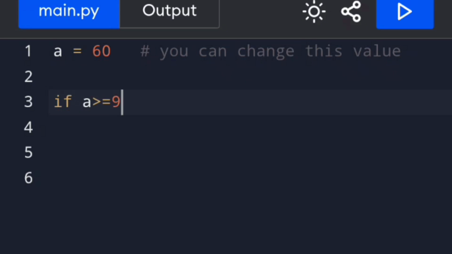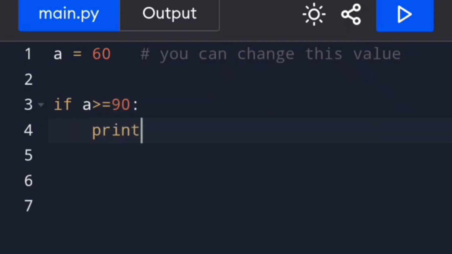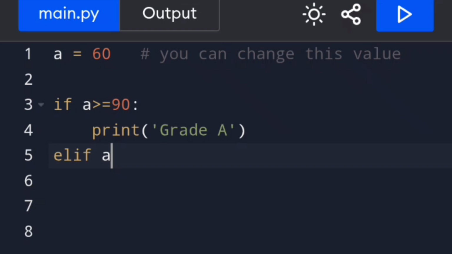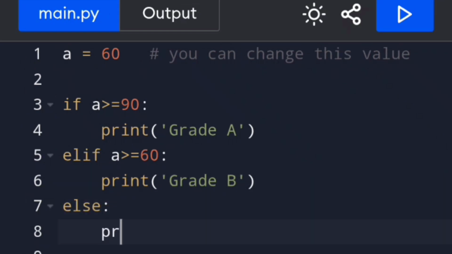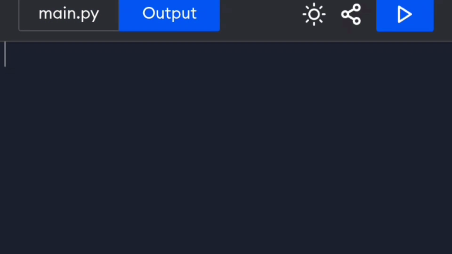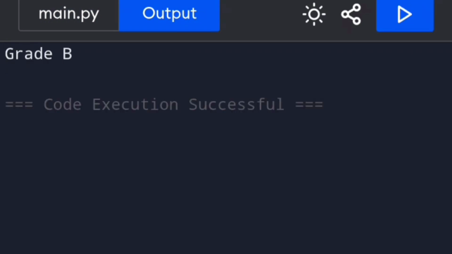So first we'll write the if condition, which is A greater than or equal to 90. And in the next line, type print grade A, followed by elif, where you can write the condition as A greater than or equal to 60. Next line you can type print grade B, and at last end with the else block, where you can write the statement as print grade C. If you run the code, you will get the result as grade B. You can change the values of A and run the code and see the result for yourself.